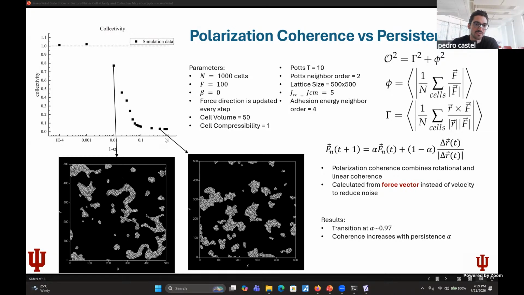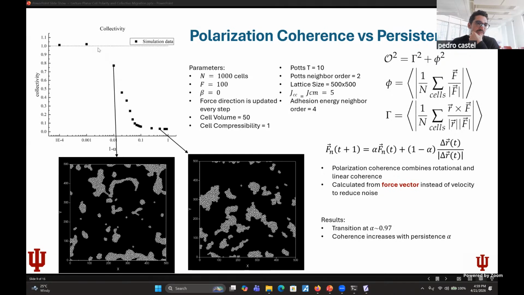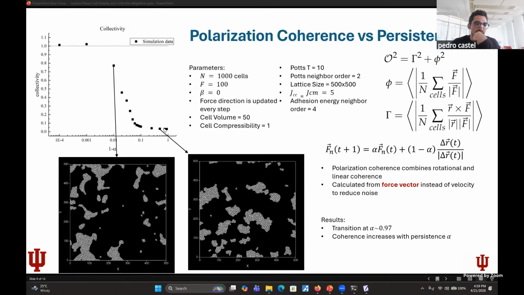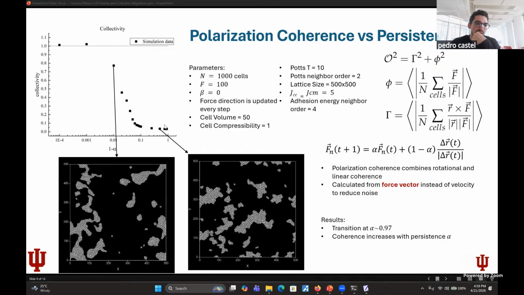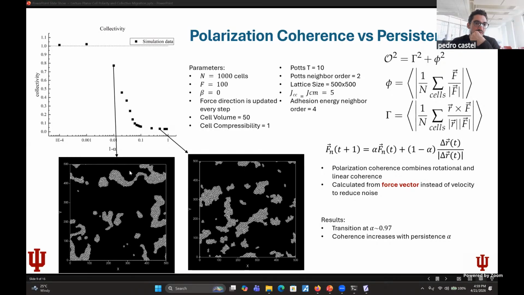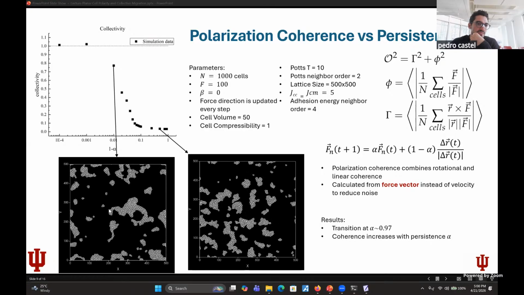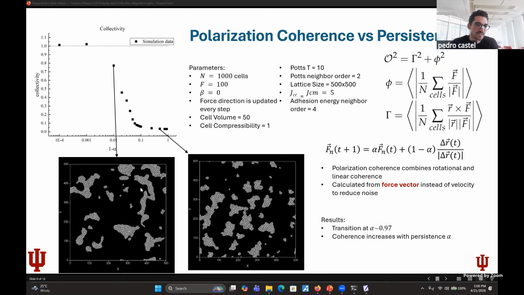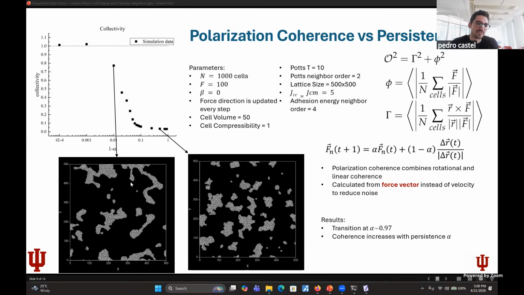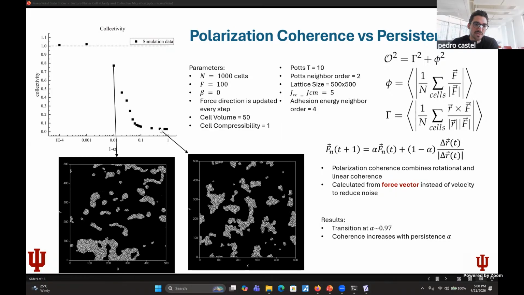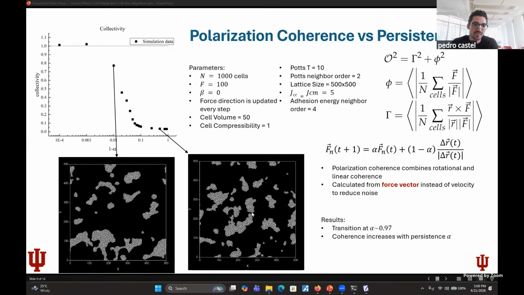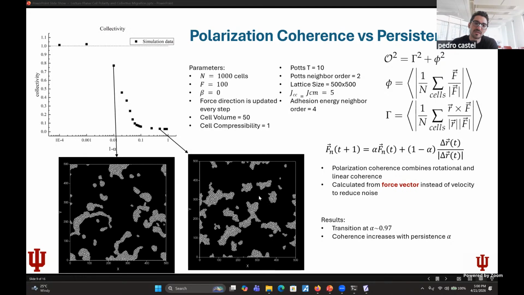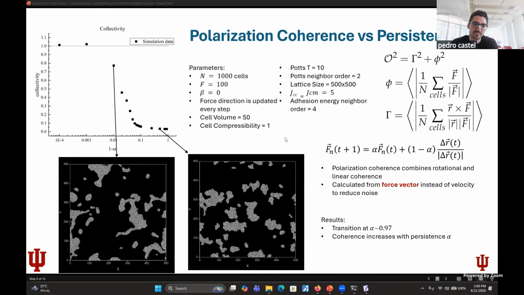So here, as you increase persistence, you have more and more collectivity. And as you decrease persistence, you have less and less collectivity. And these movies show how they look. So this point corresponds to this simulation where the cells are very persistent and they tend to migrate in the same direction for longer periods of time. And this other point corresponds to this movie where the cells are constantly changing direction, and then they cannot establish a collective migration polarization.